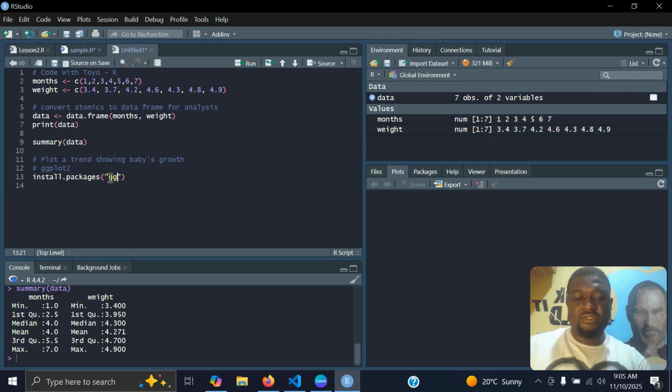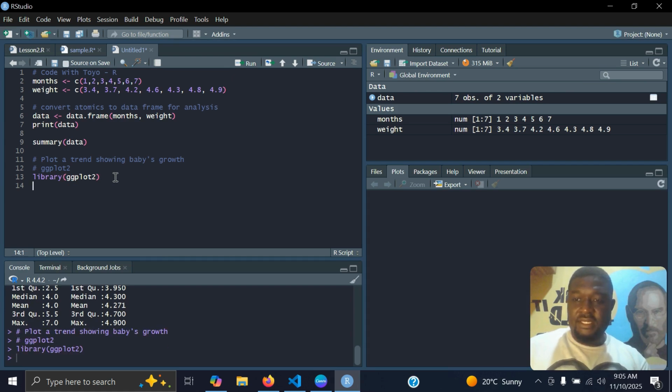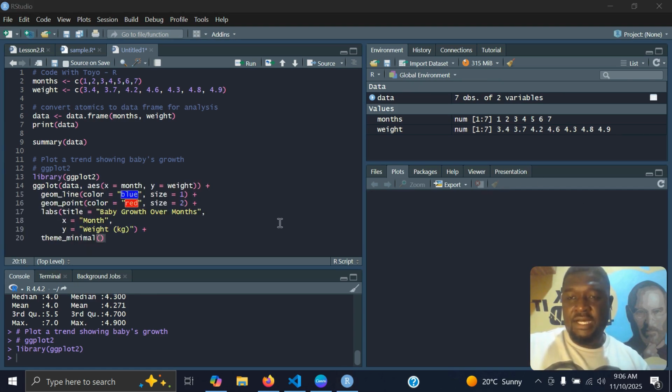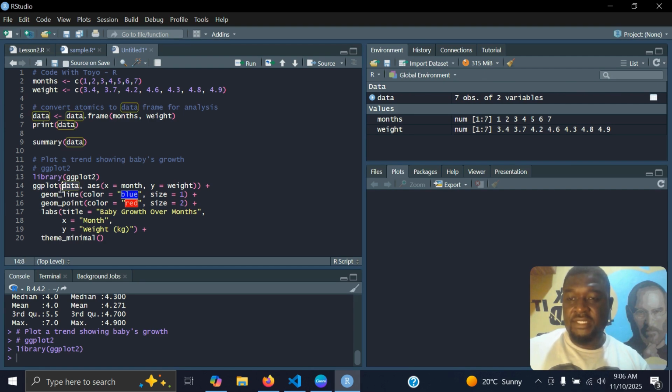But I learned ggplot2. Of course, I have it installed already, so I'm not going to be installing any packages. Rather, I will call it from the library, and I want to fetch ggplot2. When I do this, automatically it becomes available to me so that I can use it for plotting. So what do we want to plot? Again, we want to plot and show the trend of whatever data we have up there. The first thing is we want to call the ggplot and pass the data into it.